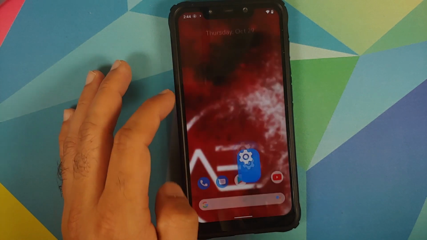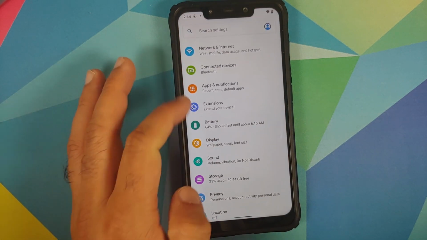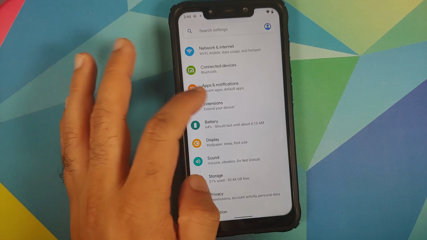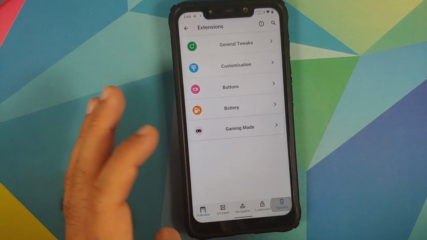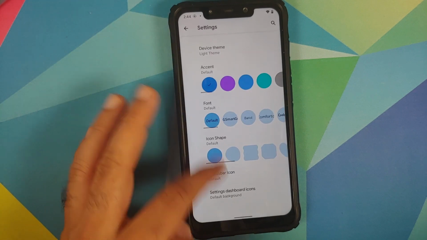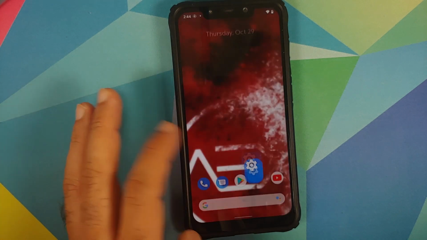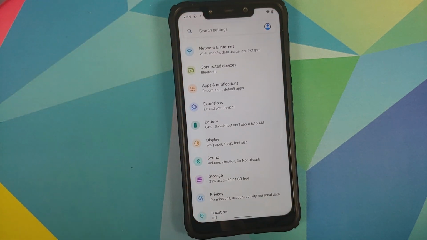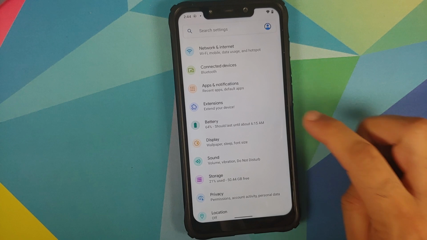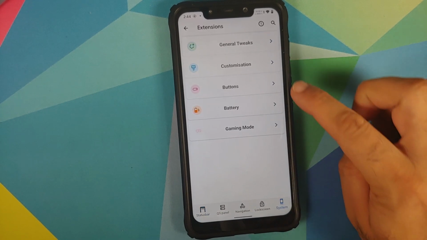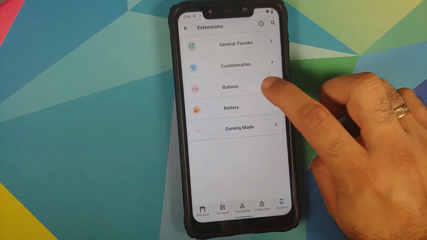As you can see right now, they are set as default background. This is how that looks like. We can go back into extensions, system, customization, and let us change this to say tinted background, and here it is. That is how the tinted background looks like. Going back into extensions, system, next option you have is buttons.